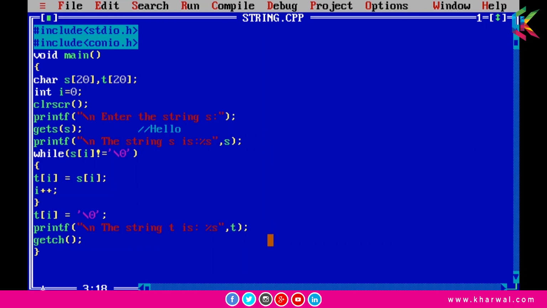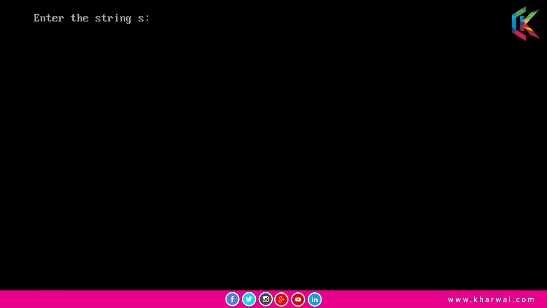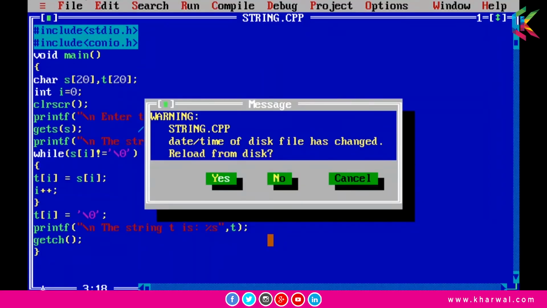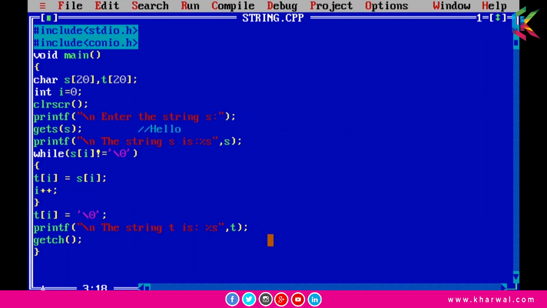Now if I run this program, it is requesting to enter a string. So let me enter the string. Suppose I have entered C programming language and hit enter, so it is printing the string s as C programming language, and we have copied this string s to the string t, so the output of string t is C programming language. I hope it is clear to you.